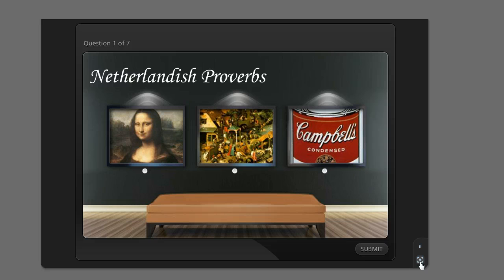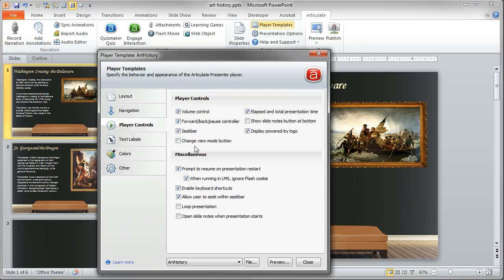Now this is a setting that you just change right here under player control. So just deselect that and then keep all your other settings set up, and then you'll actually see it.